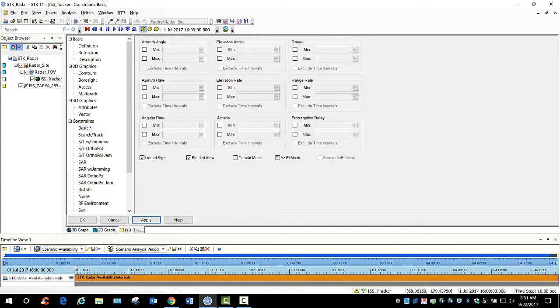And I'm also going to turn on Az El Mask, and that's going to apply the Az El Mask file that we created for the facility object that got passed down to the sensor object to the radar object. It's a lot, but that's how it works. Next, I might want to view my antenna pattern. Now, any antenna in STK, you can do what I'm getting ready to show you. I just happen to be doing it with the phased array antenna on my radar site. So let's click apply.